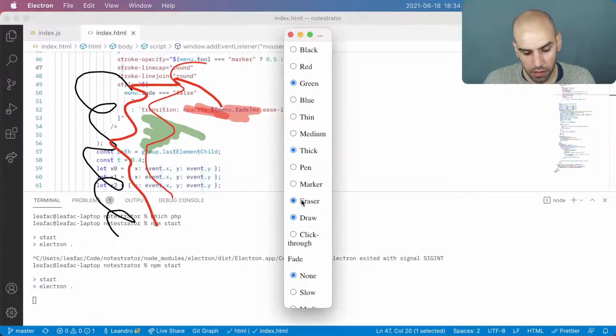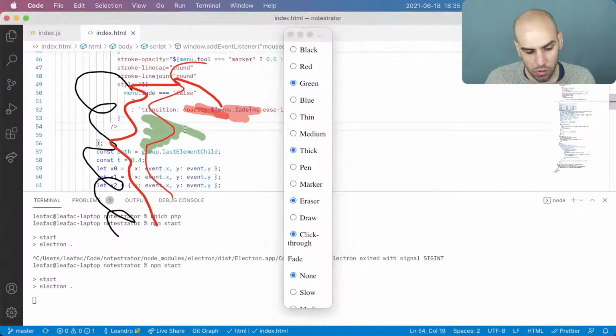The eraser, however, is not working. The eraser is broken, and we need to fix that. And that's because of how we implemented things to make the curves smooth. Before, they were looking like a bunch of straight lines between the points, which is exactly what that was. And we also have this feature to click through, so you can leave the drawing on the screen while you interact with the apps underneath the drawing.